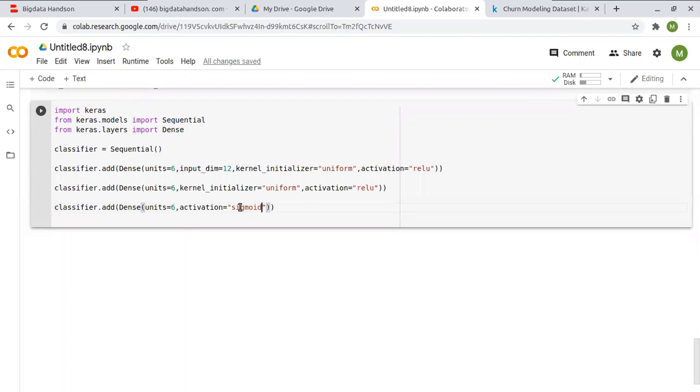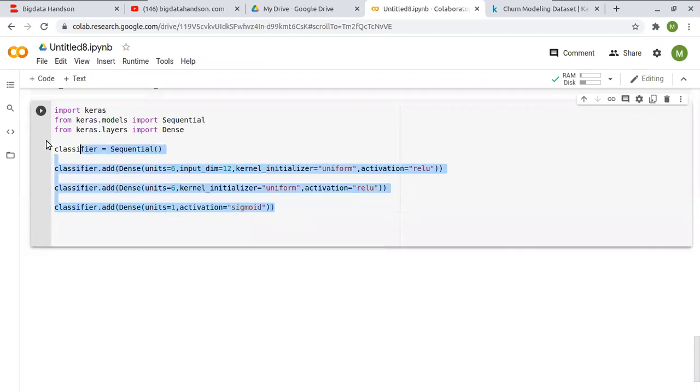In the output layer we'll have only one neuron, right? So we'll have one neuron, with values between 0 to 1, because we are using sigmoid activation. It will convert the result into 0 to 1. So we have the input layer, one hidden layer, and the output layer. So it's a simple neural network. We created the neural network.